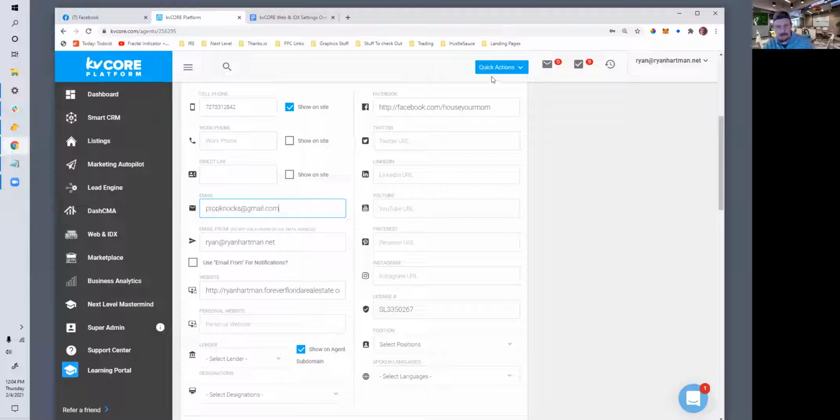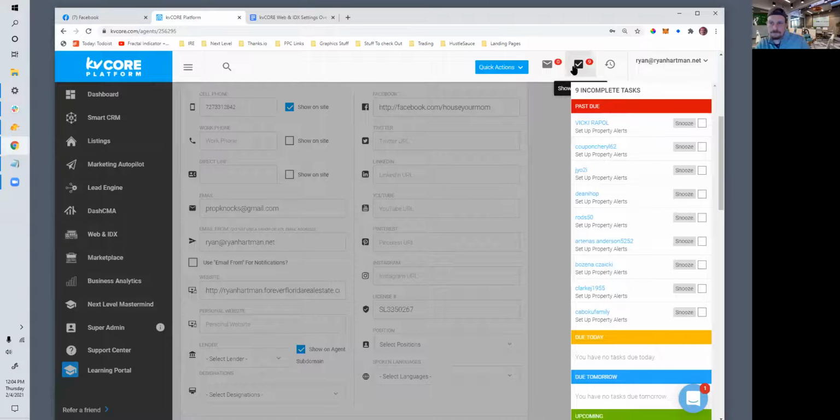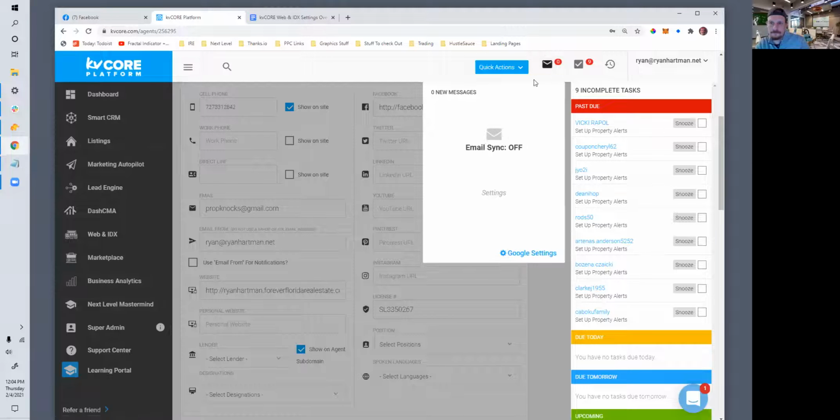Now, I don't have this happening currently, but if I want my emails to come into kvCORE, do I need to put it here? No. To do that, you would need to sync your Outlook or Google just by clicking that little envelope. And then you can sync everything up, including your calendar, Gmail, etc.